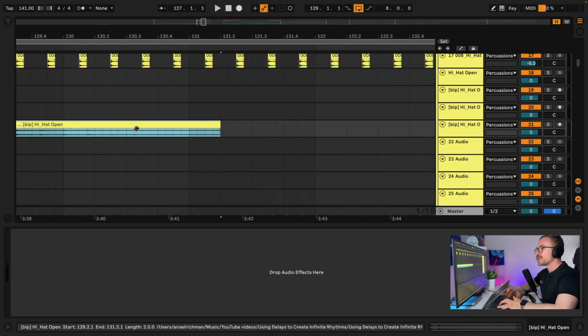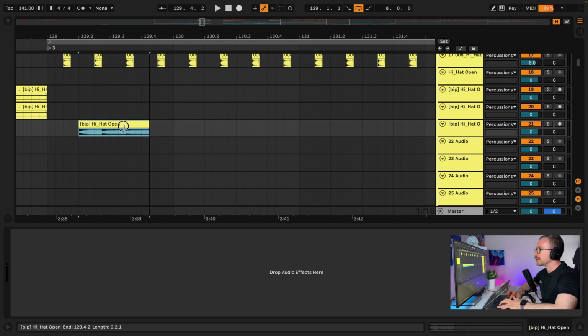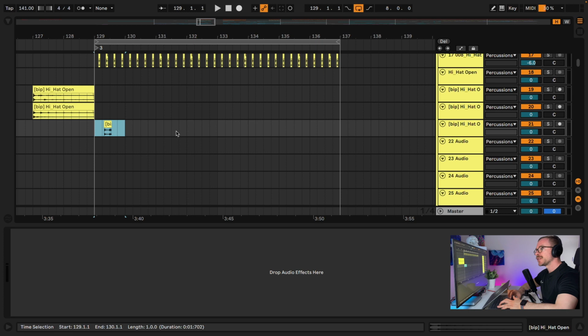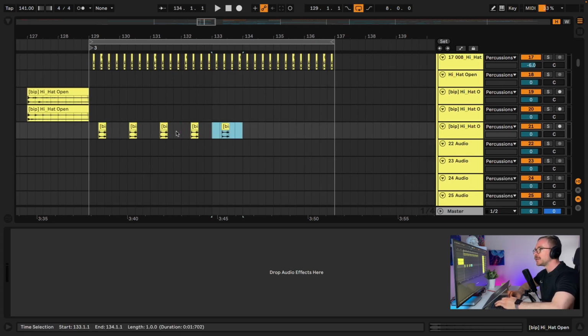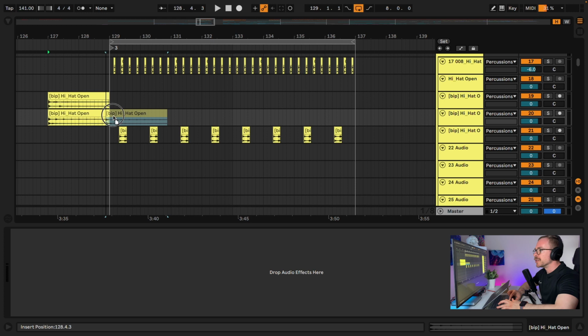Let's take the first loop, zoom in a bit, and cut it like so. And I want to repeat this once every bar. To keep your loop interesting, I like to repeat certain elements every bar, certain elements every half a bar, and let's say some other elements every quarter of a bar, just to make sure that things never repeat exactly the same.